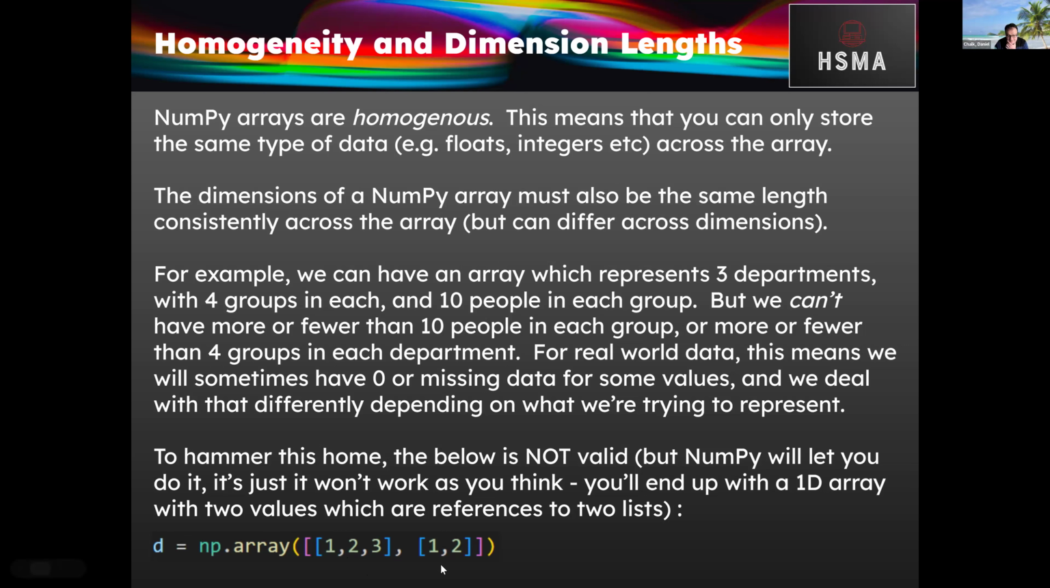So you can input that and it will not throw up an error. What it will do instead is create a 1-dimensional array that has 2 elements, and those 2 elements will be references to two different lists. That's not what you want to do most of the time for NumPy, because you won't get the benefit of NumPy doing that. So just be aware of that little wrinkle.